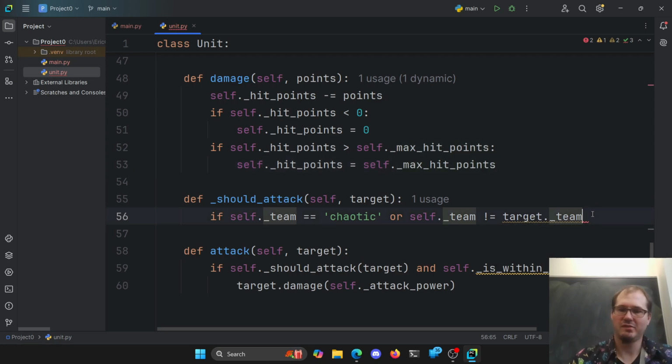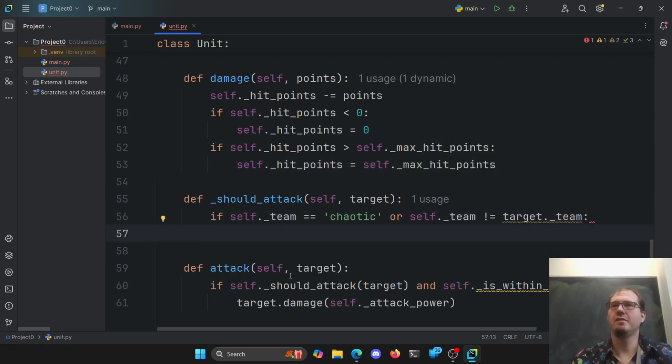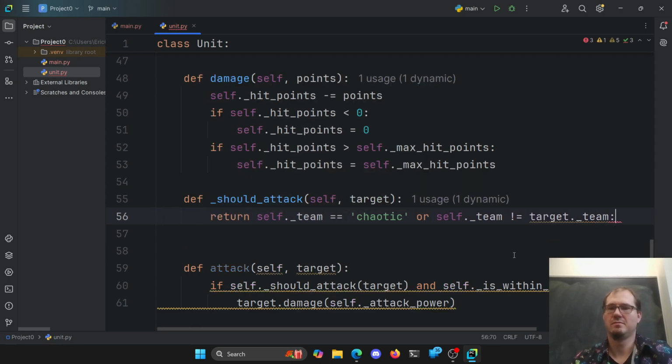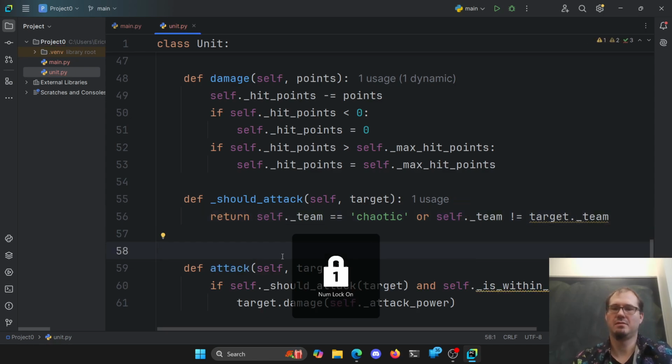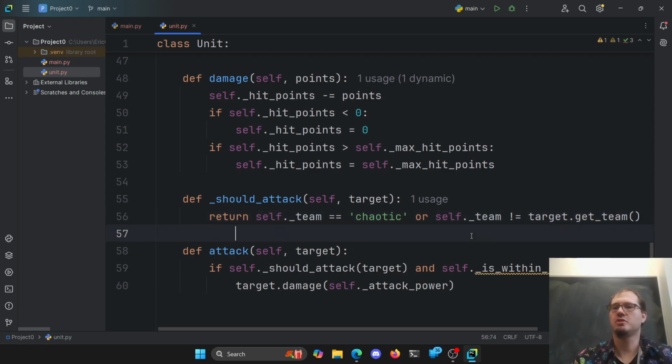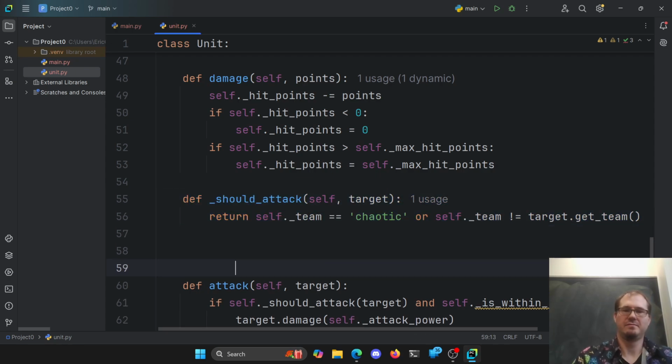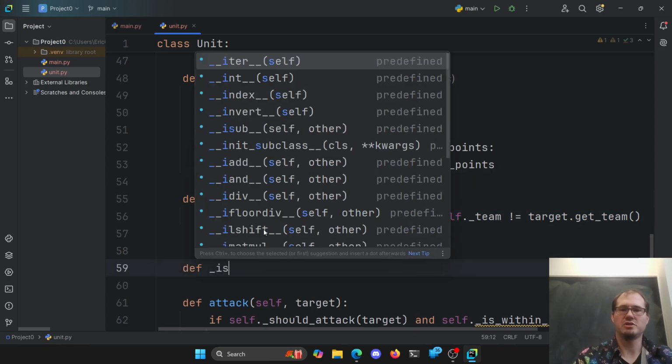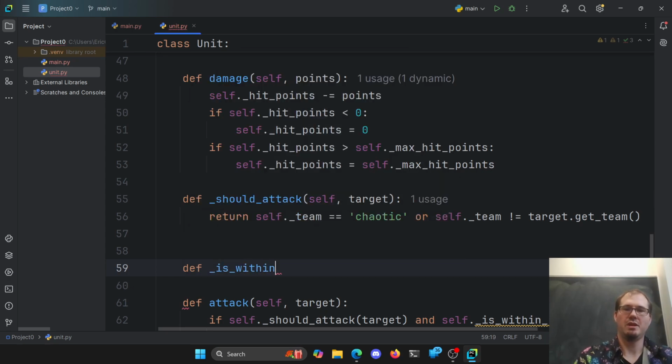What is this? Warning us. And really, if this is true, return true, we can just say return this. Just return that. And it's warning us, hey, we probably shouldn't access team, that's private here. So sure, we can go get team and actually use the public function, because that's slightly more proper. It still works, and it's okay because we're still within our own code, but it's just slightly more proper, okay? So should_attack, fantastic.